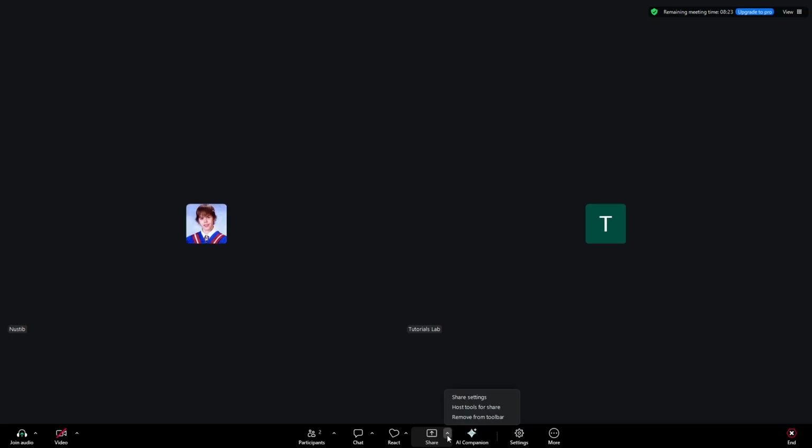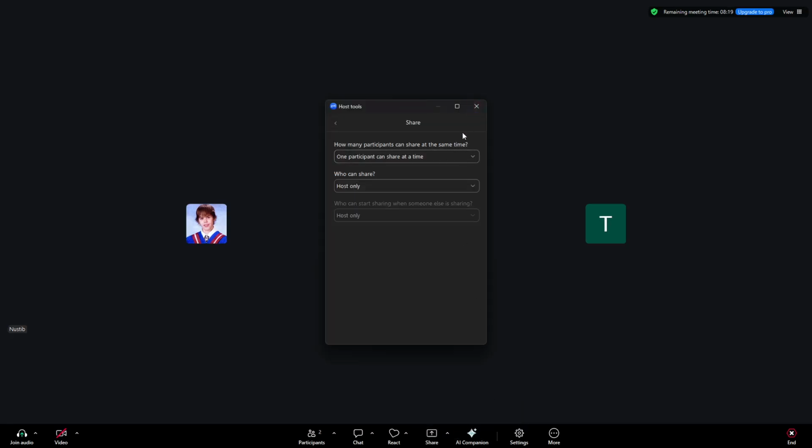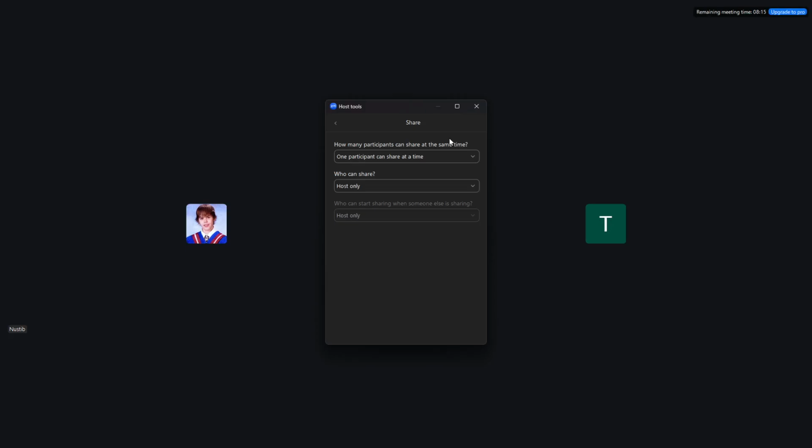From the menu that appears, click on Host Tools for Share. This section is specifically designed for meeting hosts who want to customize how screen sharing functions during their sessions. It gives you the flexibility to control who can share and how many people can share at once, which is essential for managing smooth and organized meetings.